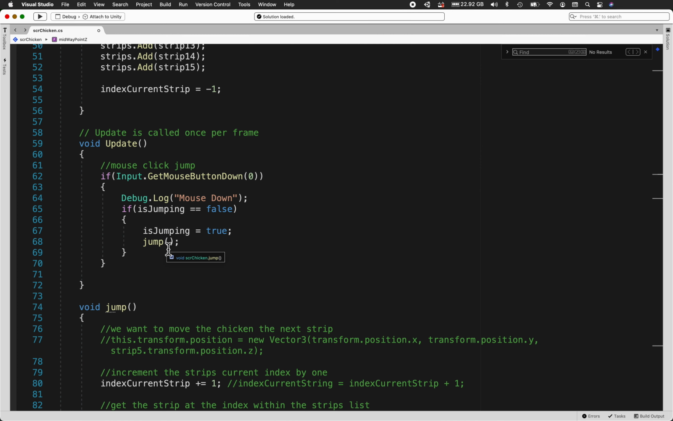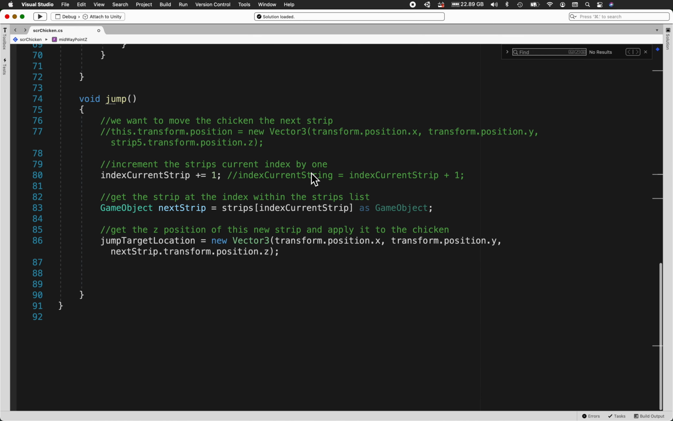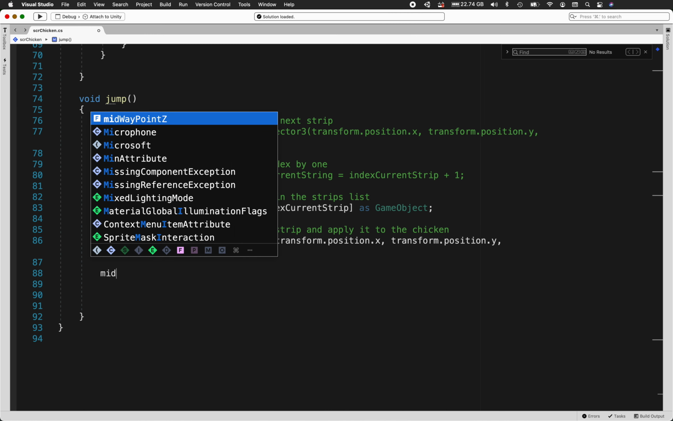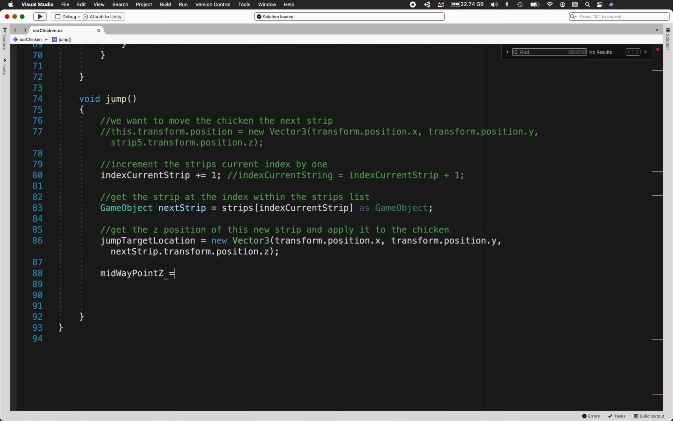All right, inside the jump function is where I'm going to make my change. Let's scroll down here a little bit. All right, so it looks like I have my jump target location established. Perfect. So after this, let's say the midway point, Z, is going to be whatever the distance is from the strip in front of us to where the chicken is. I want to know what that distance is, and then I'm going to cut it in half.